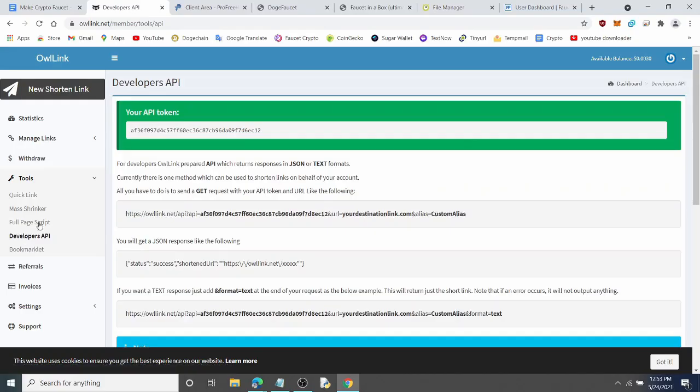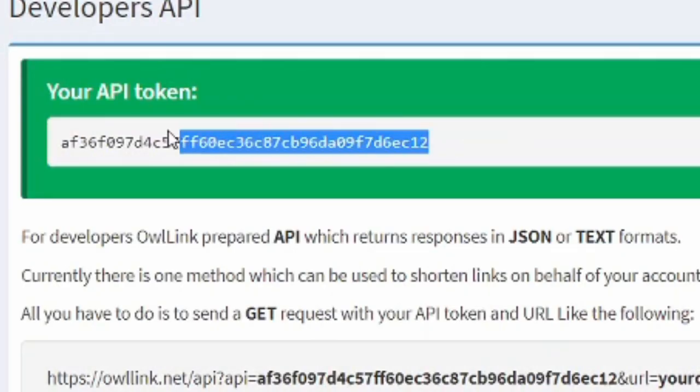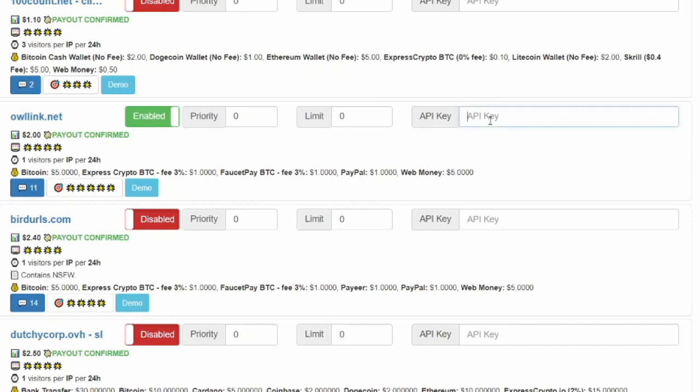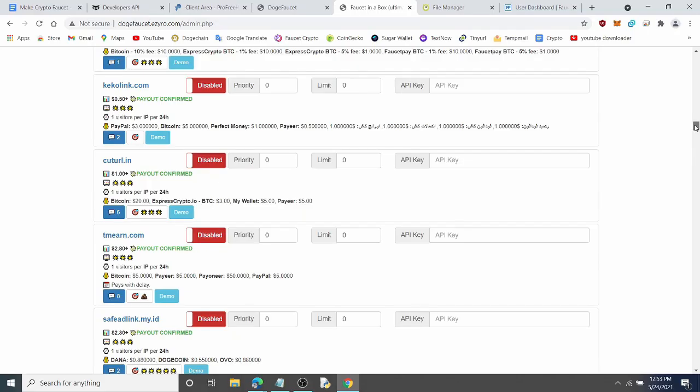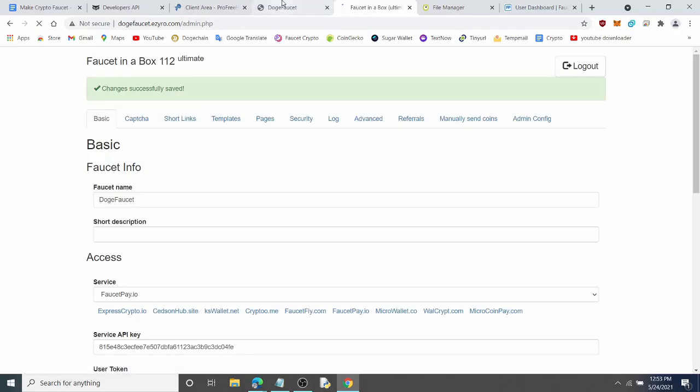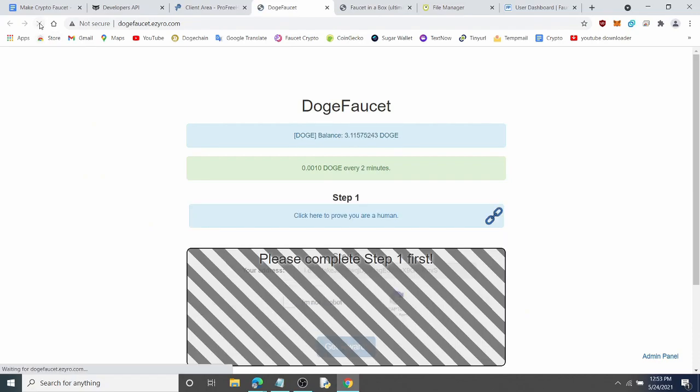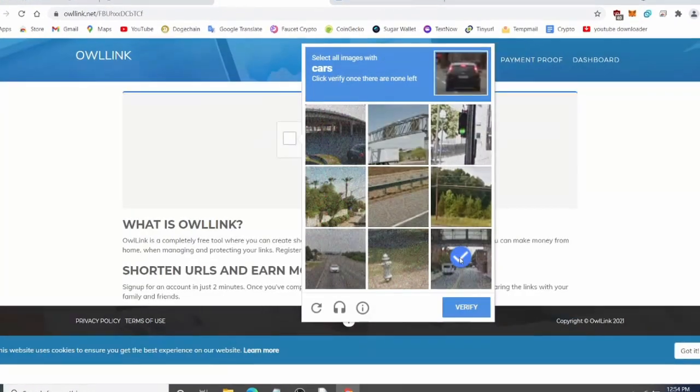Go to Tools and click on Developer API. Copy the API token and paste it in the faucet settings. Scroll all the way down and save changes. Now refresh the page and your faucet is completed. Let's test it out.